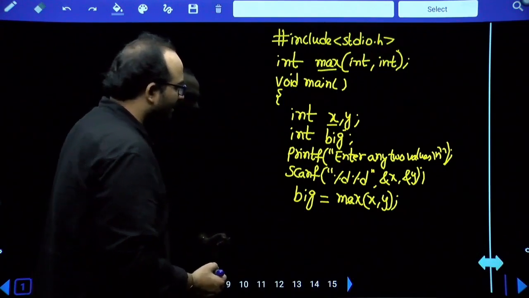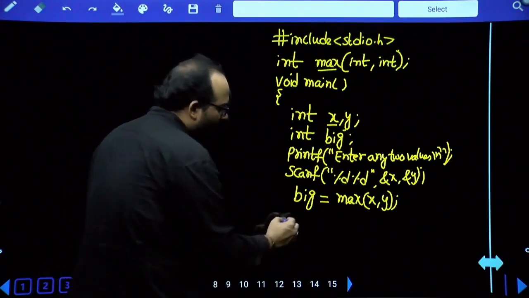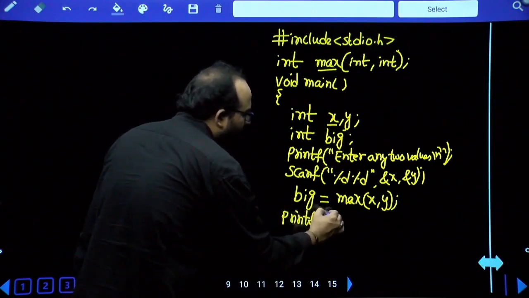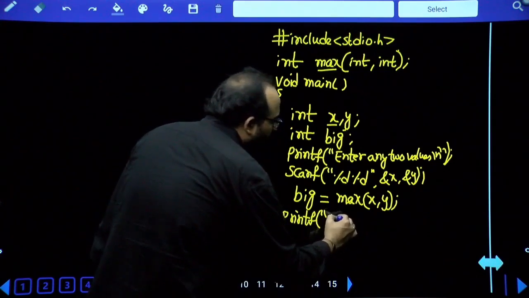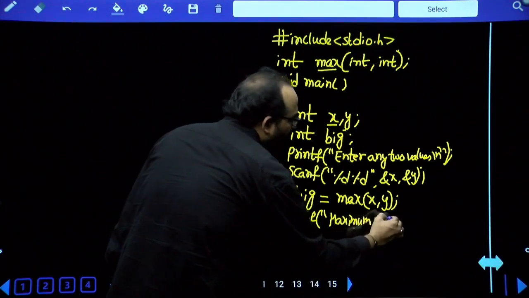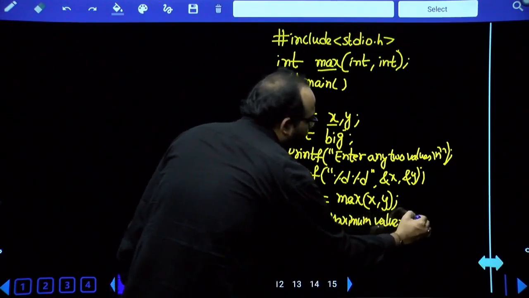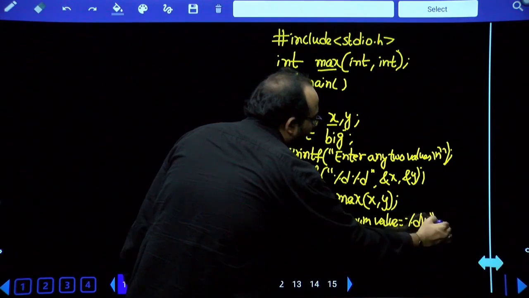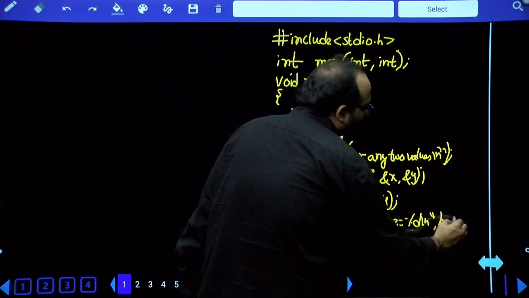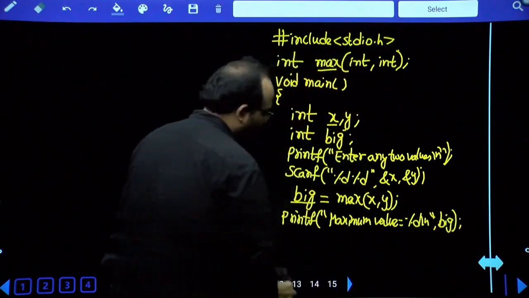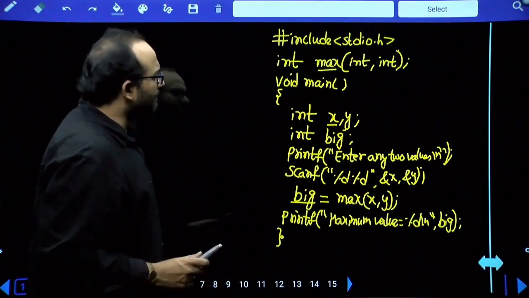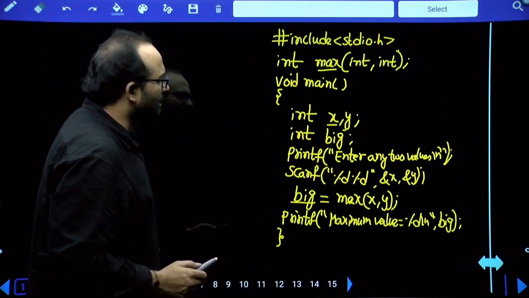Finally, after getting the maximum value, we can display it as part of the output: printf, maximum value is equal to. What is the maximum value that we are going to display here? The maximum value is computed and stored inside a variable called big. So let's display big as its corresponding variable. Now let's implement the max function.